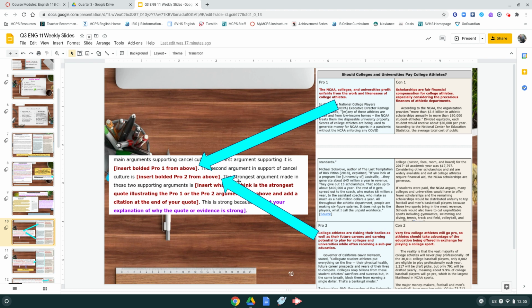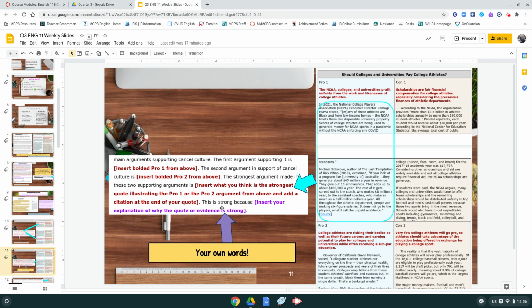Then you have the part where it says the strongest argument made in these 2 supporting arguments is insert what you think is the strongest quote illustrating either pro 1 or pro 2. So that's going to be either this material here, then there's more than one quote, so select the one that you want, or there's the material there. Then lastly, it says this is strong because, and there is where you need to insert your own explanation of why that's a strong argument.